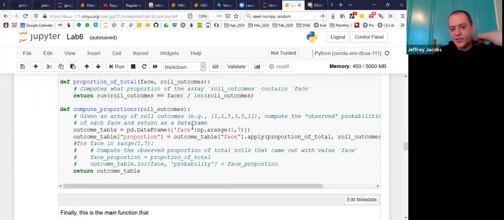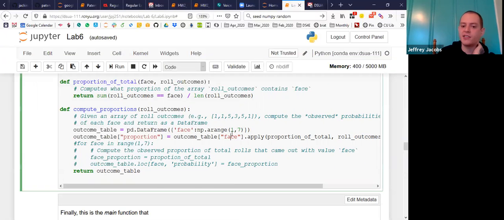So like I said, it just makes face, which is a range from 1 to 7, exclusive, so 1, 2, 3, 4, 5, 6. And then the proportions are just this. You don't have to worry about how this works really, but it's just saying take each face and find the proportion of the total rolls that are that face, right? So cool. That's all it does. You don't need to worry about it.